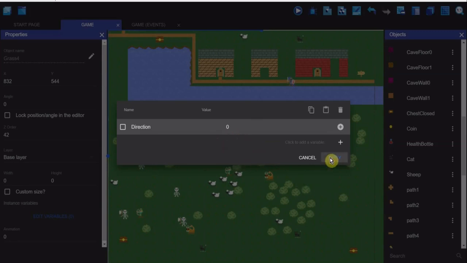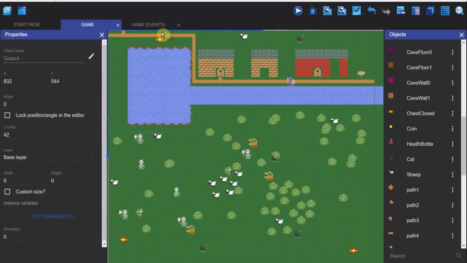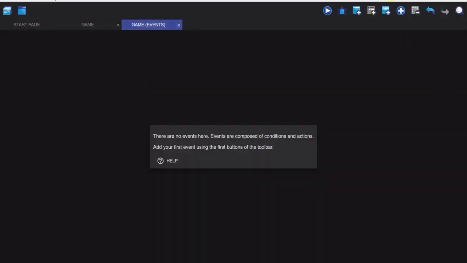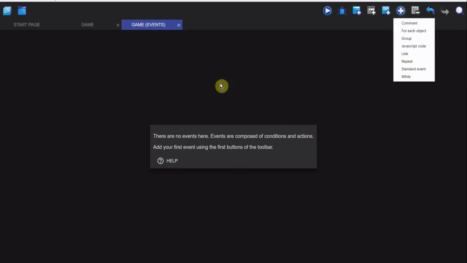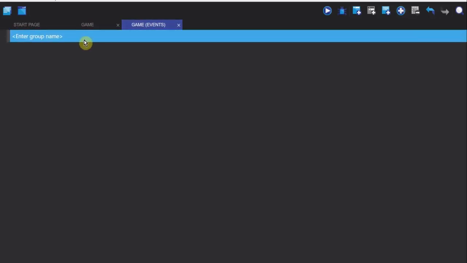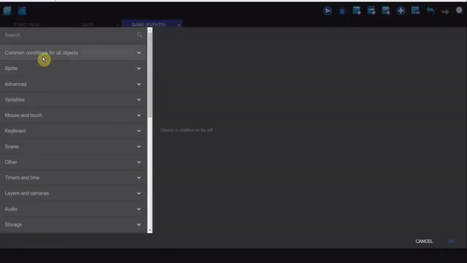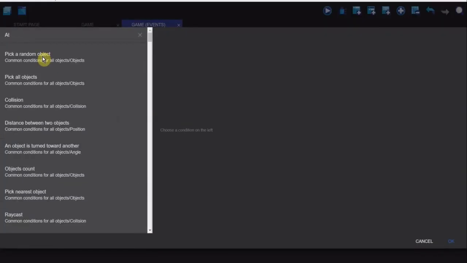So let's hit apply. Go to game events. Let's create a group. You hit the plus up here, and then hit group. Let's name this sheep. We'll put all the sheep events in this one right here. Make sure you click on this one and then add sub event. So this is going to be a sub event of this group. Okay, so now we want to look for at the beginning of the scene.